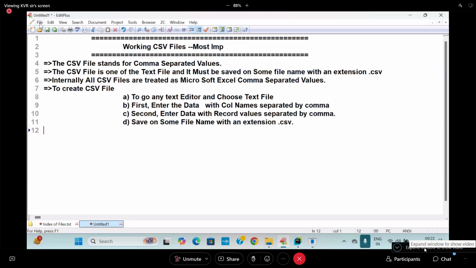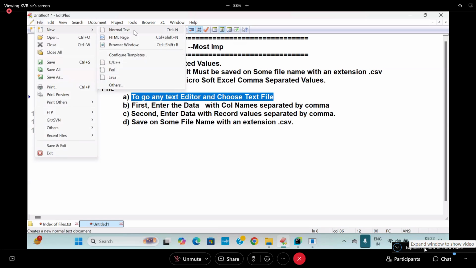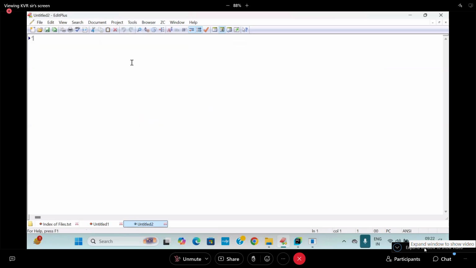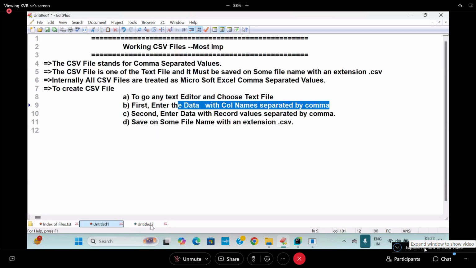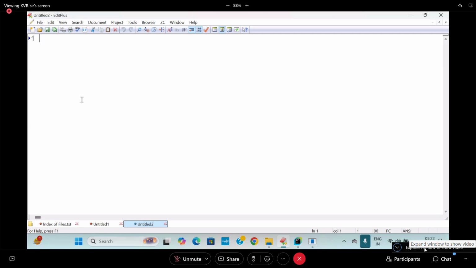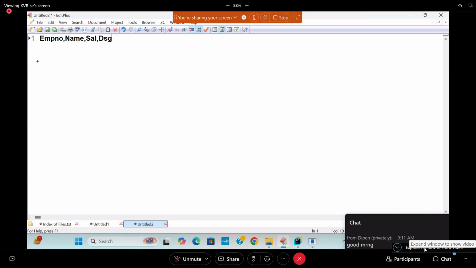Go to a text editor, Notepad or Edit Plus, choose a text file, new, in a normal text. Enter the column names. First enter the data with column names separated by comma. I am giving you a very spoon-feeding level. So I'm going to take EMPNO, next name, next salary, next DSG, designation. These are all called column names.